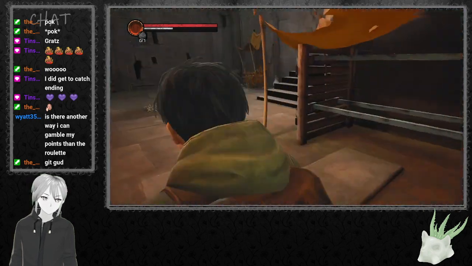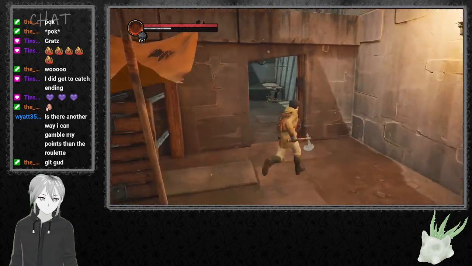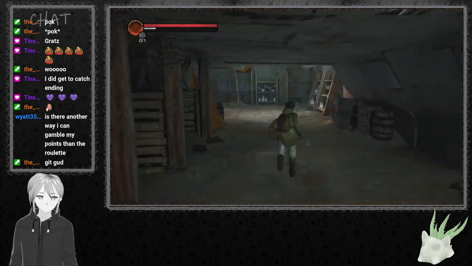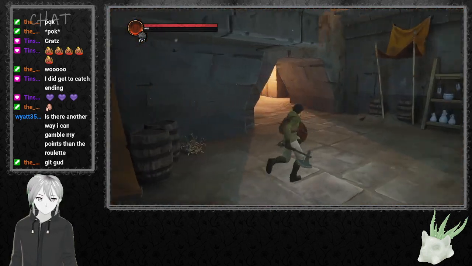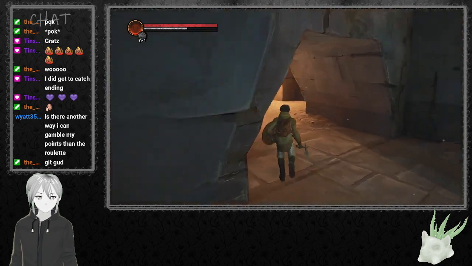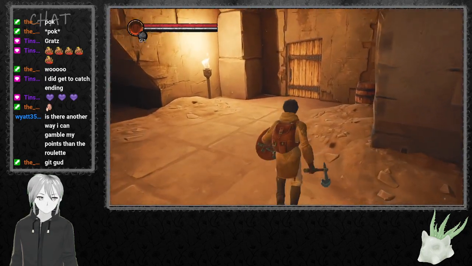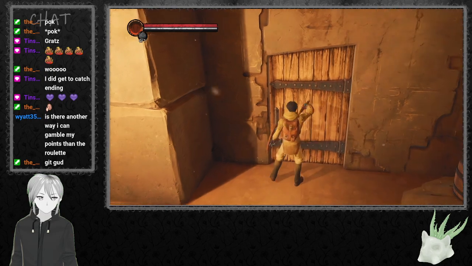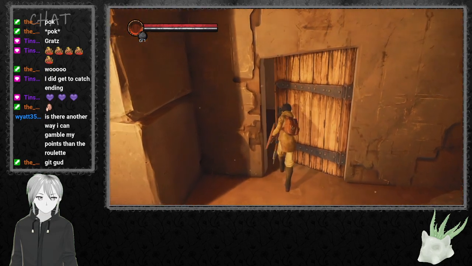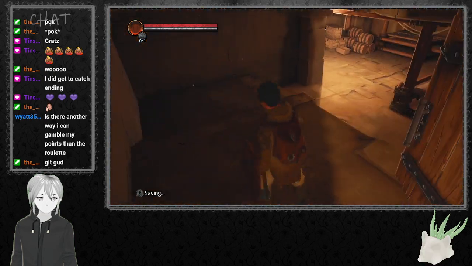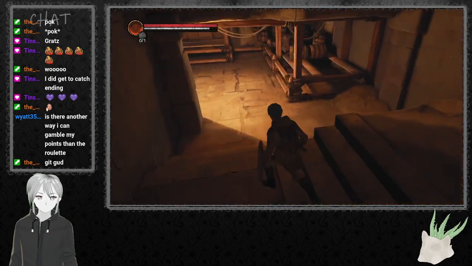Womp womp. Just double checking back here. Yeah, no, there was no ladder. You can occasionally find ladders that give you a little bit of a shortcut for the future. A little bit of an autosave going on.